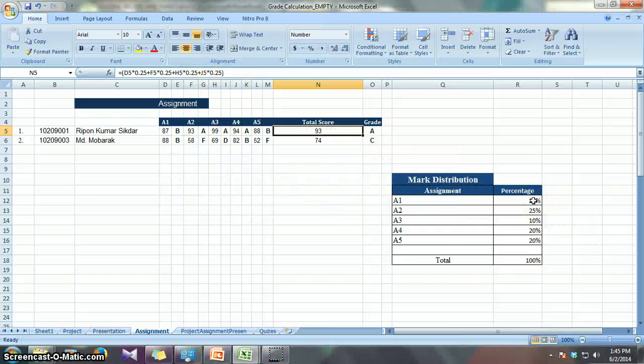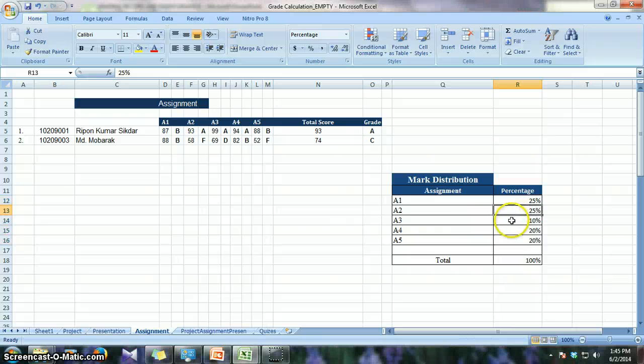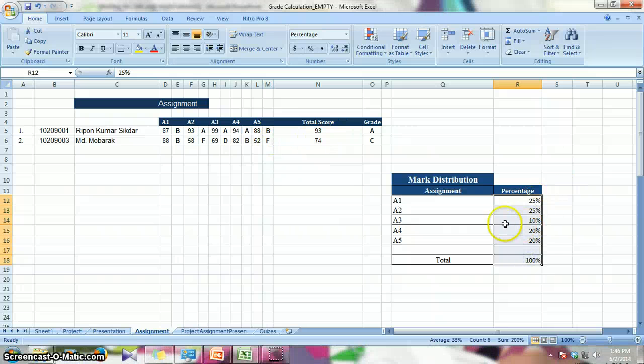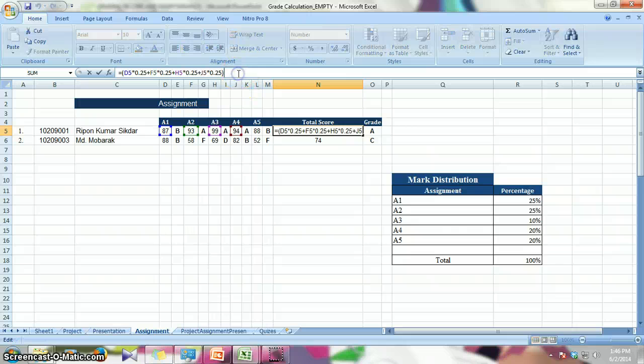I have to check, I have to give this percentage. Assignment 1 carries 25%, assignment 2 carries 25%, assignment 3 carries 10%, assignment 4 carries 20%, assignment 5 carries 20%, in total 100%. This is fully customizable. You can use your own percentages for your assignments.